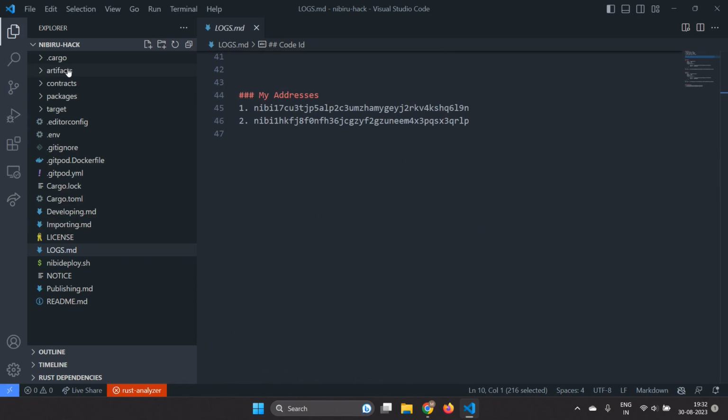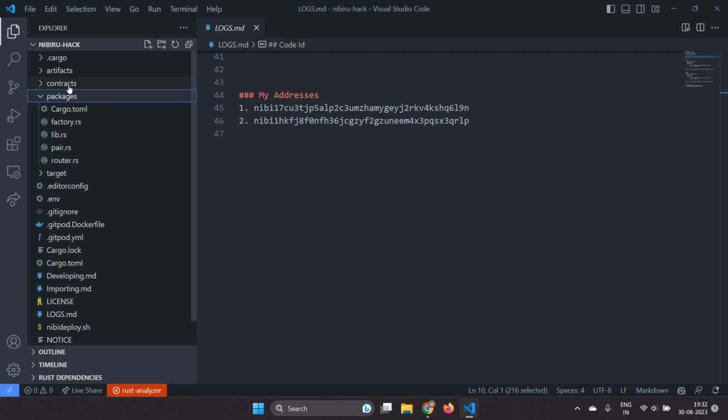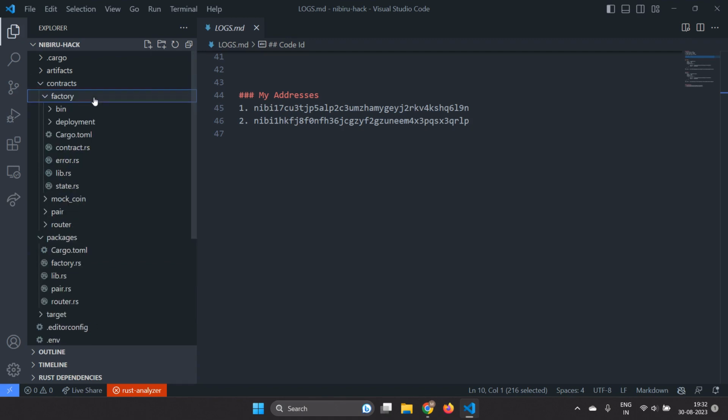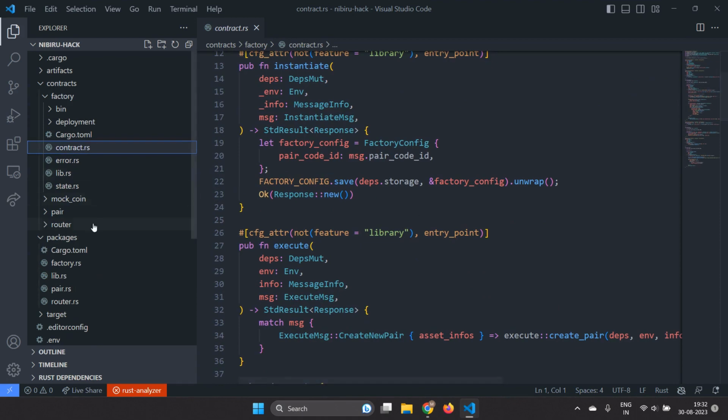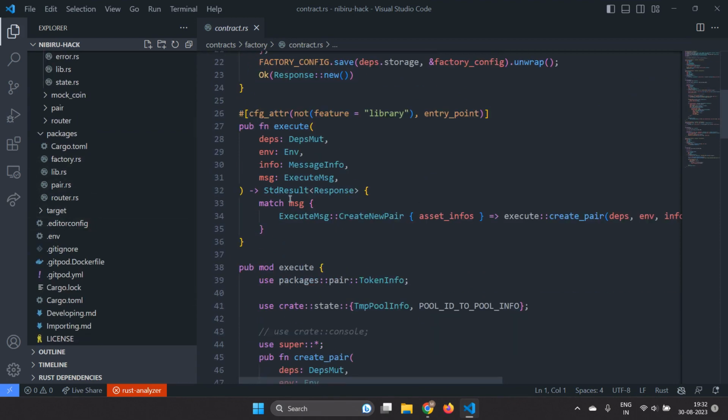Okay, so the architecture is that you have to separate out the contracts and packages because there are conflicts between the different messages of different contracts. So we have kept the packages separately and the contracts here. Let me go over some of the major functions that the factory holds.